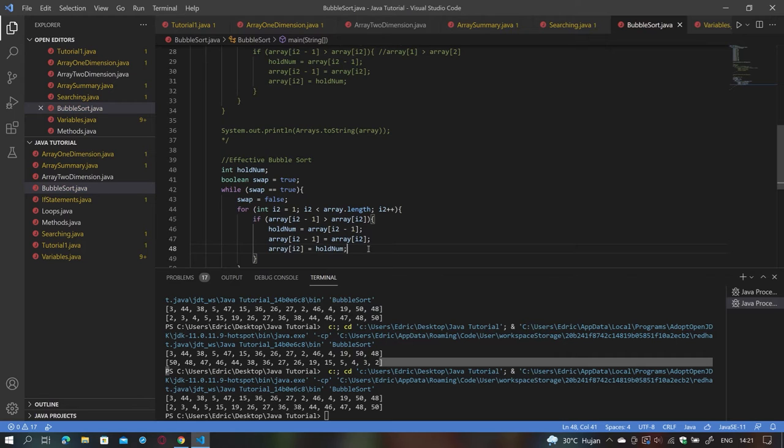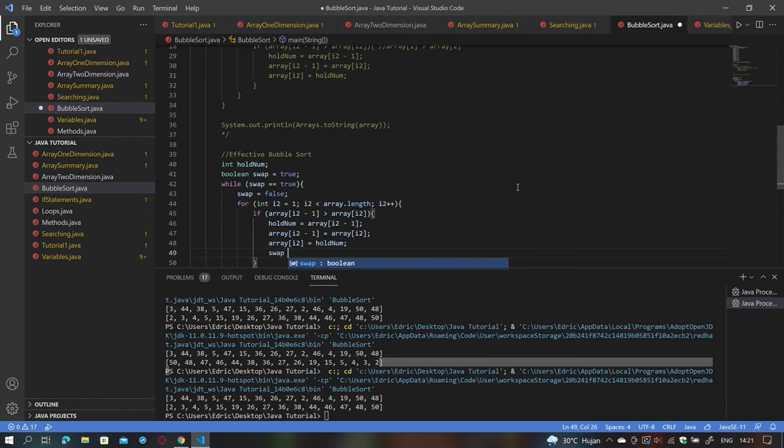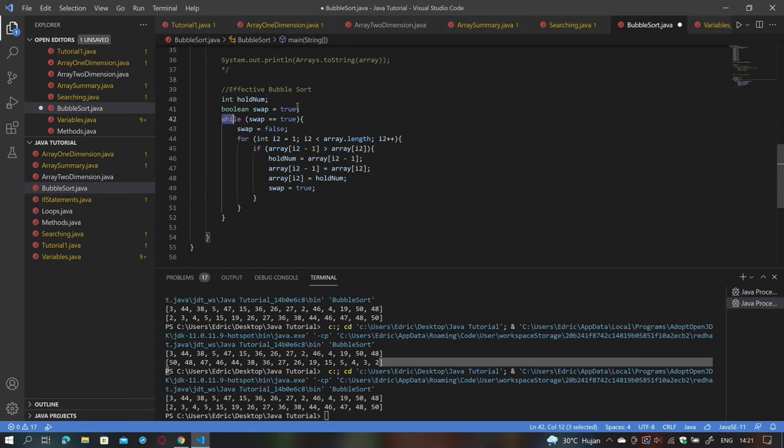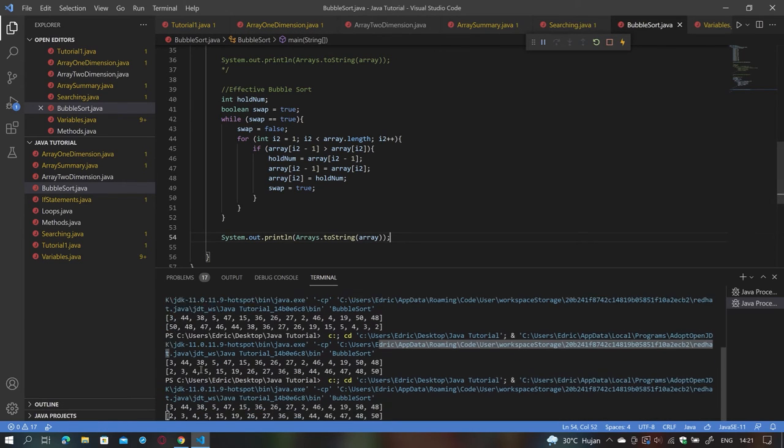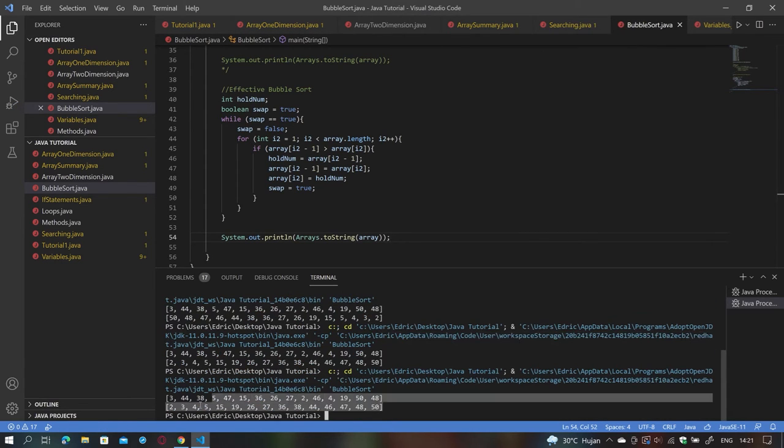And then we just need to set swap equals to true again, which allows this while swap right here to activate once more. And if I were to copy and paste this code right here to print out again, we can see that the array is also sorted, which means that this effective bubble sort actually functions.